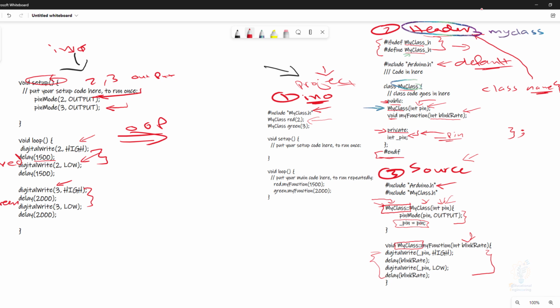And we will make it equal the private variable, which is the underscore pin, so that we can use the underscore pin inside this function without any problems, as you can see here and here. So we created a private variable, we assigned a public variable to the private variable, then we use the private variable inside our source file.